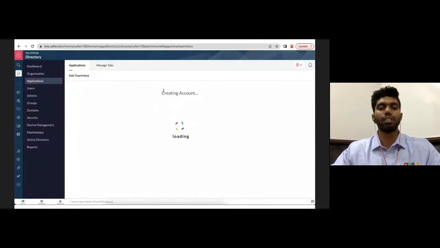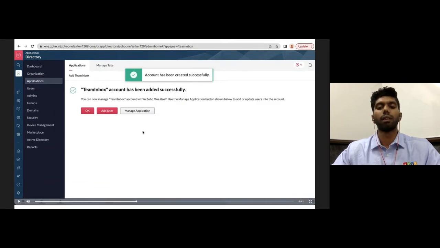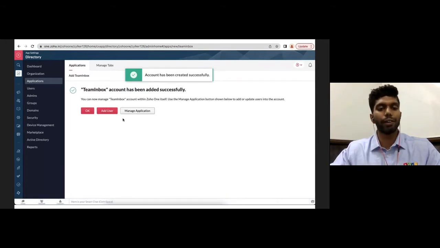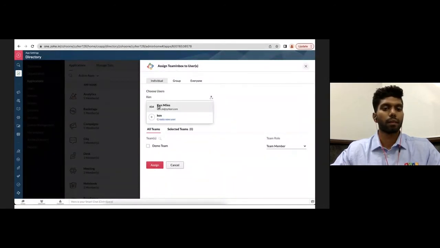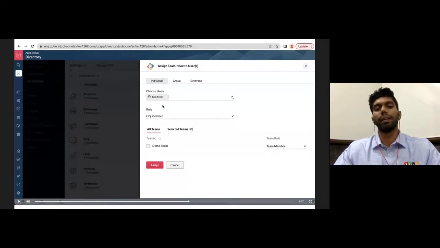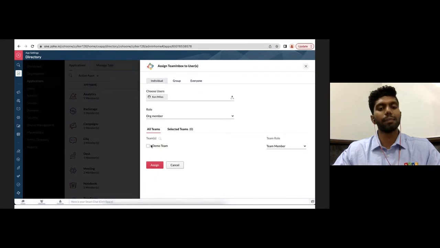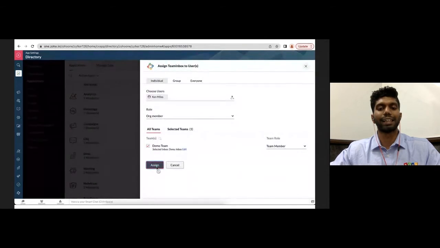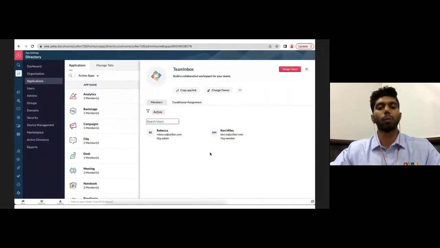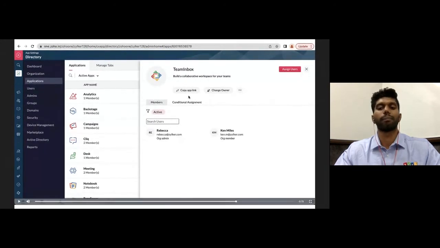And just like that, your Zoho TeamInbox account will be created. Now let's say if you want to add the users from your Zoho One account or your Zoho One organization to Zoho TeamInbox, just go to add user, click on it, and then choose the users you want from your Zoho One organization to be added to your Zoho TeamInbox. Give them the role that you want them to be in the Zoho TeamInbox account and select the team that they have to be a part of. Just check the team and simply click on assign. And now these members will also be added to your Zoho TeamInbox account as well.